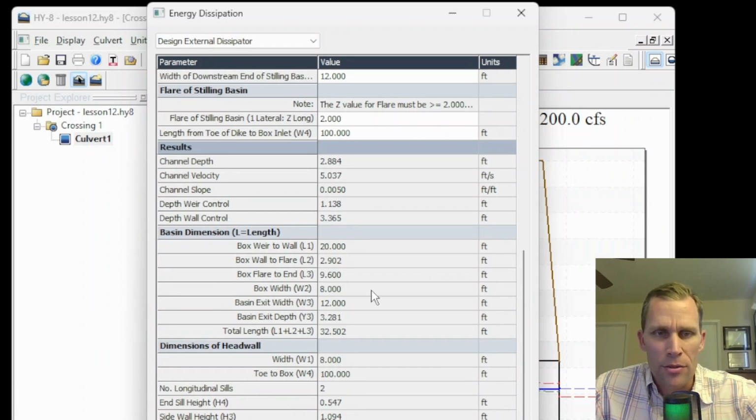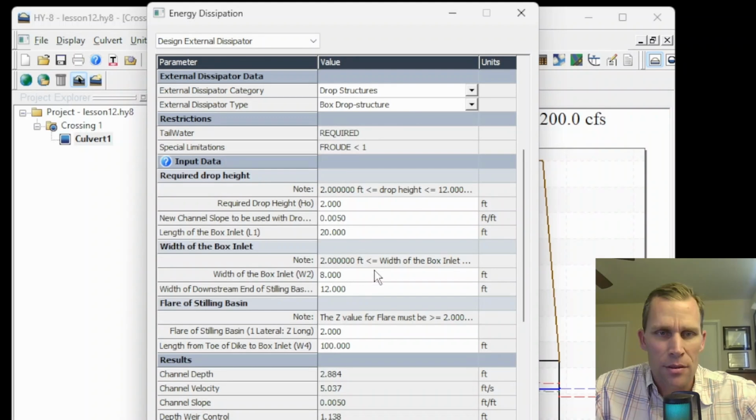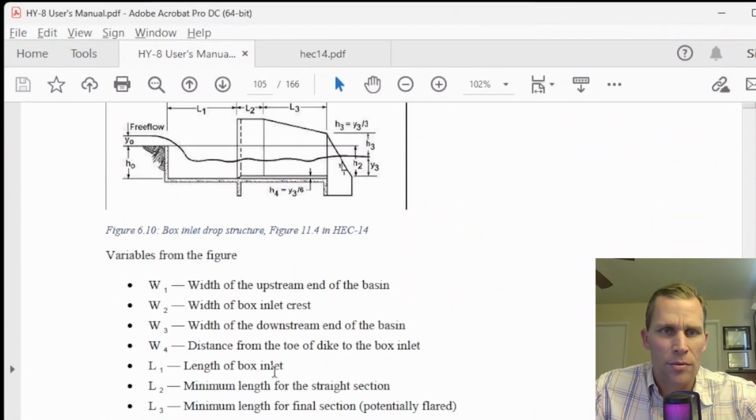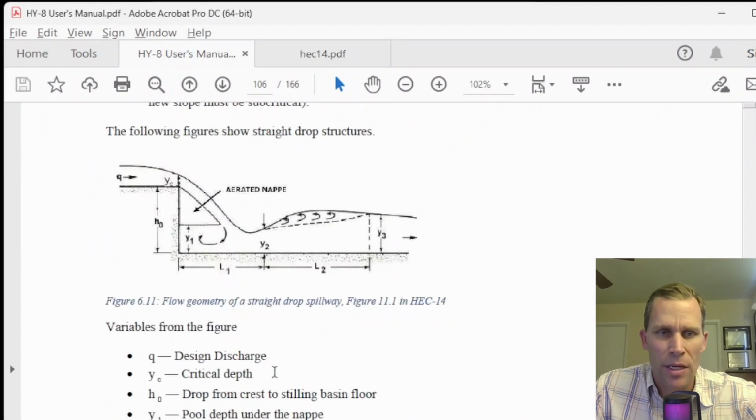All right, so the other type of drop structure, up here is drop structure, and the other type, excuse me, is the straight drop structure. This is page 106. There's a diagram of it. Here's the straight drop structure. You can see the water is flowing down.